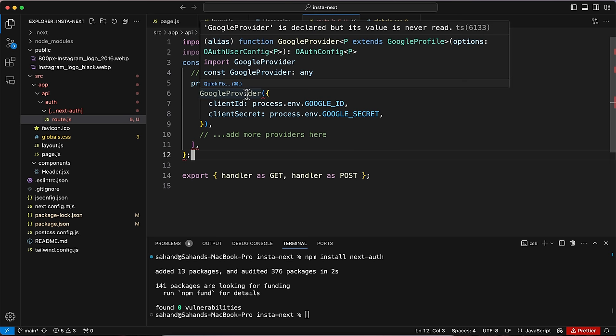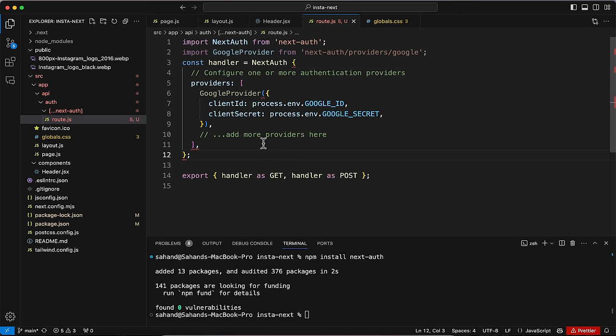So this is a provider, this is the Google provider. Let me check if we are missing something. So that's fine. I think we need to have another parenthesis here. And then, so we could close it here. And then we have this one. And also here, we're going to have a parenthesis.